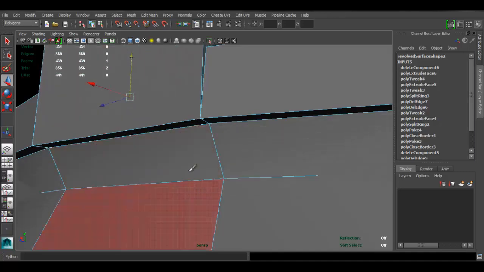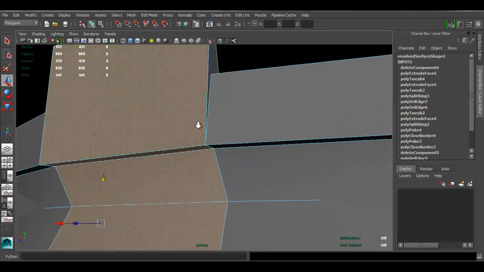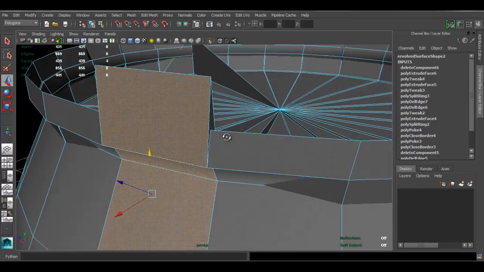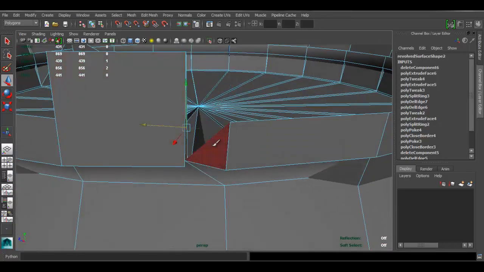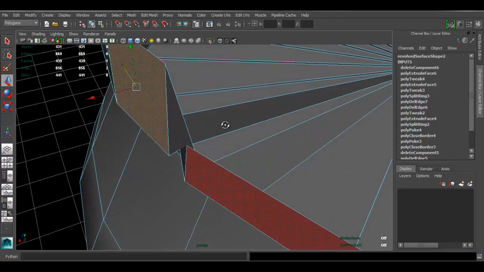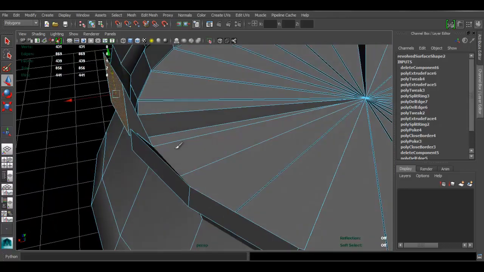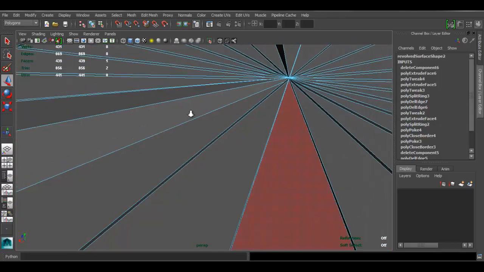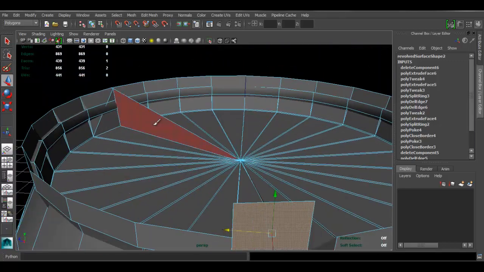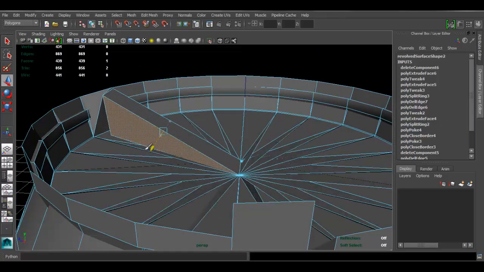So now I can reveal the actual geometry that follows this one all the way up. And now I can actually see that there's an extra face between this and that. So we need to fix that. And that seems to go all the way for all these faces. And that's why we have also this face here.